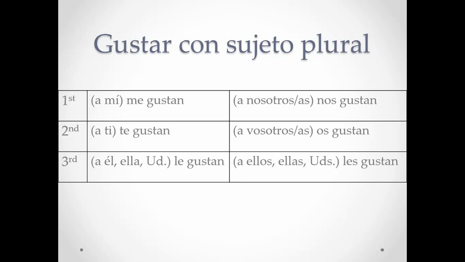I still want you to write down all this stuff, even though there's just that slight change, because writing it down repetitively is one way that you'll start learning these forms. A mí me gustan, a ti te gustan, a él, a ella, or a usted le gustan, a nosotros nos gustan, or a nosotras nos gustan, a vosotros os gustan, or a vosotras os gustan. And then a ellos, a ellas, or a ustedes les gustan.